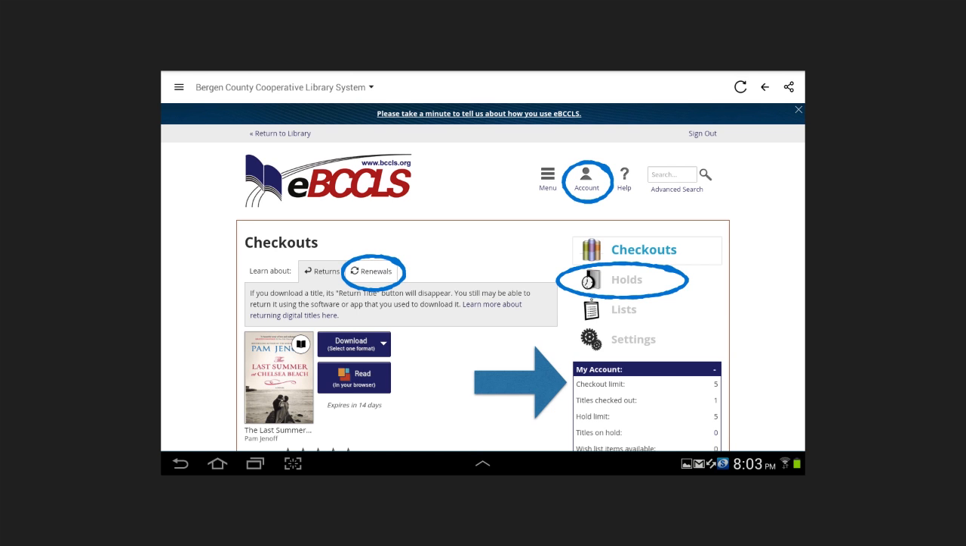Take note of the Renewals feature here. This is where you'll renew a title if you like after it has been checked out. This option becomes available within 3 days of the title's due date. Now, let's check out this title.